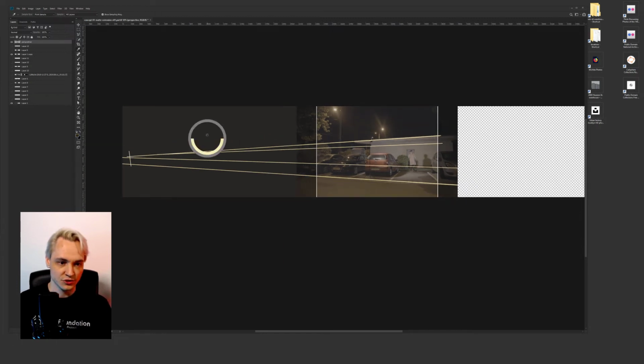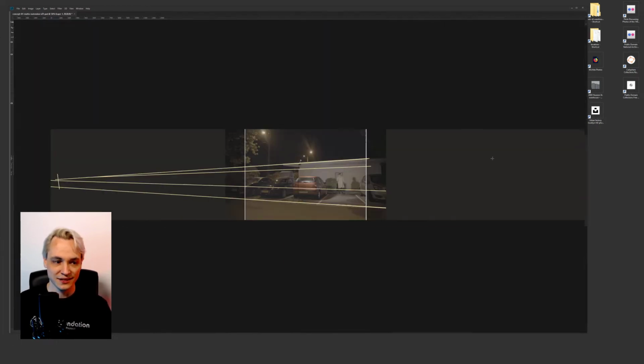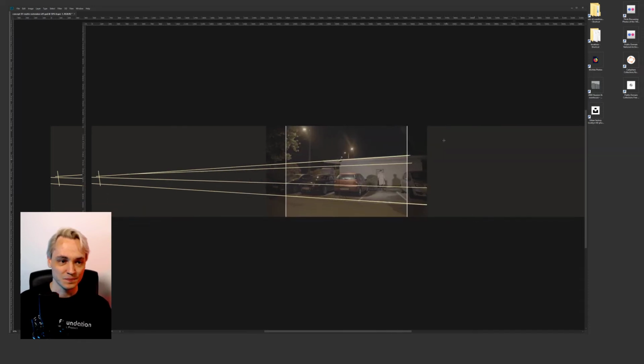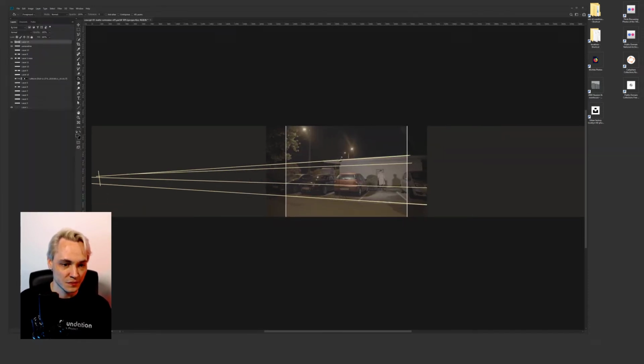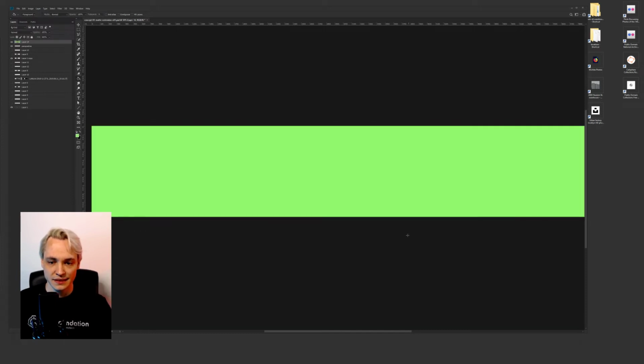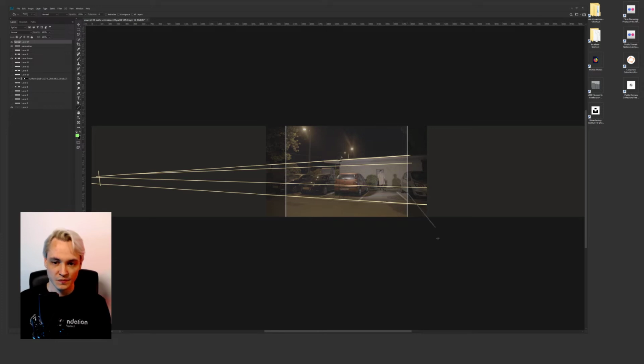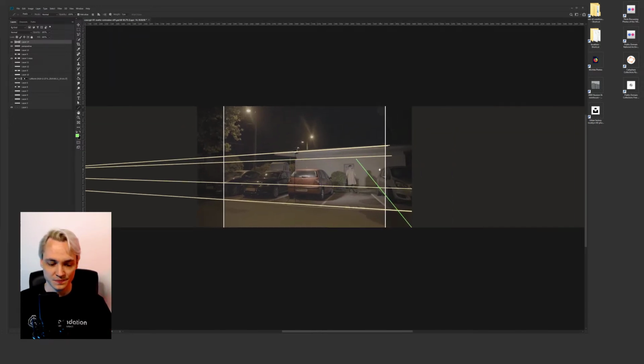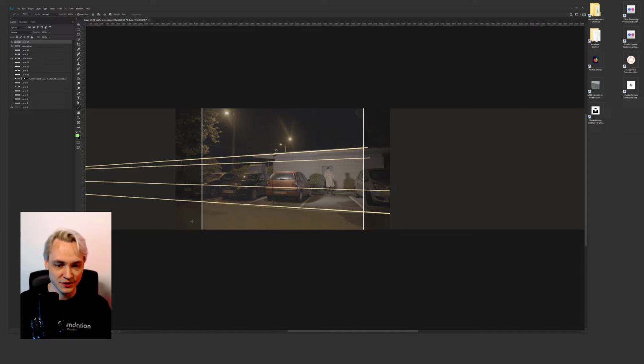I'm really happy that Photoshop isn't crapping out on me right now. Okay, so this was one vanishing point, and now I'm trying with a different color so that I can differentiate the different vanishing points. So this one shouldn't be too hard. So it's just a rough approximation, of course, just so that I can know where I should be putting.